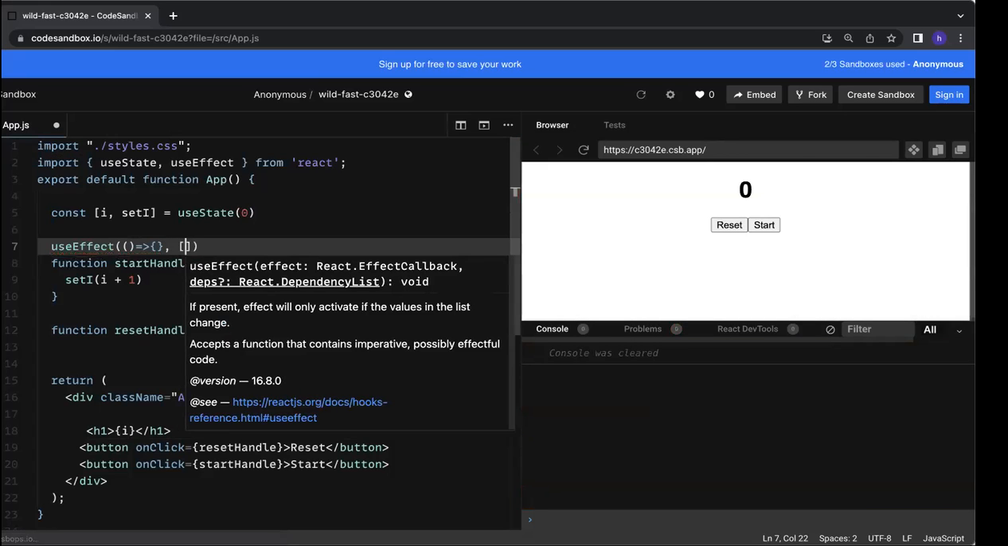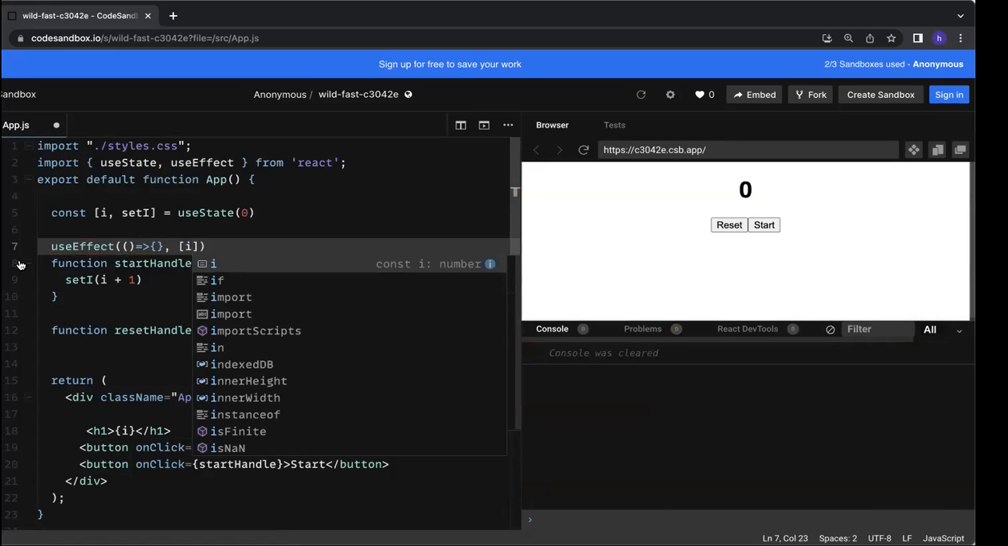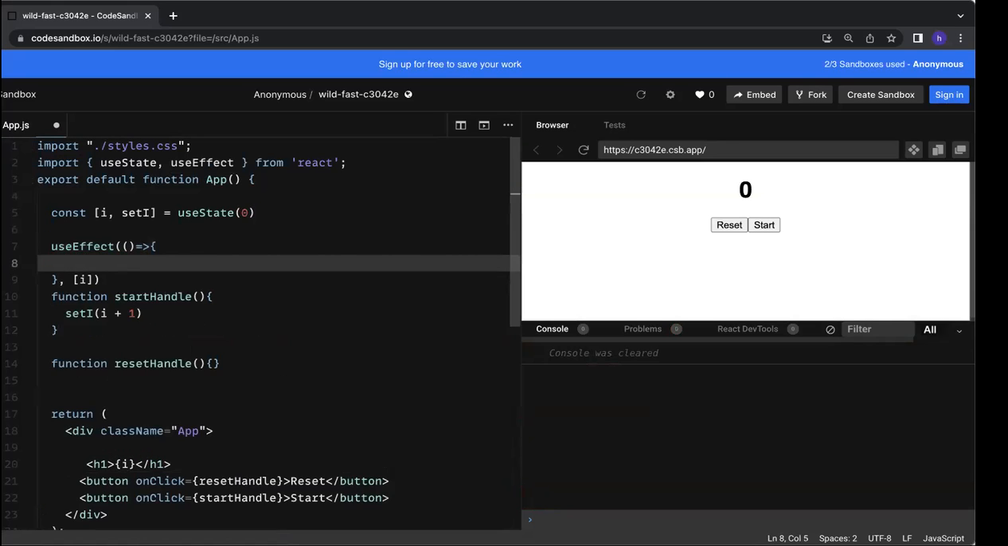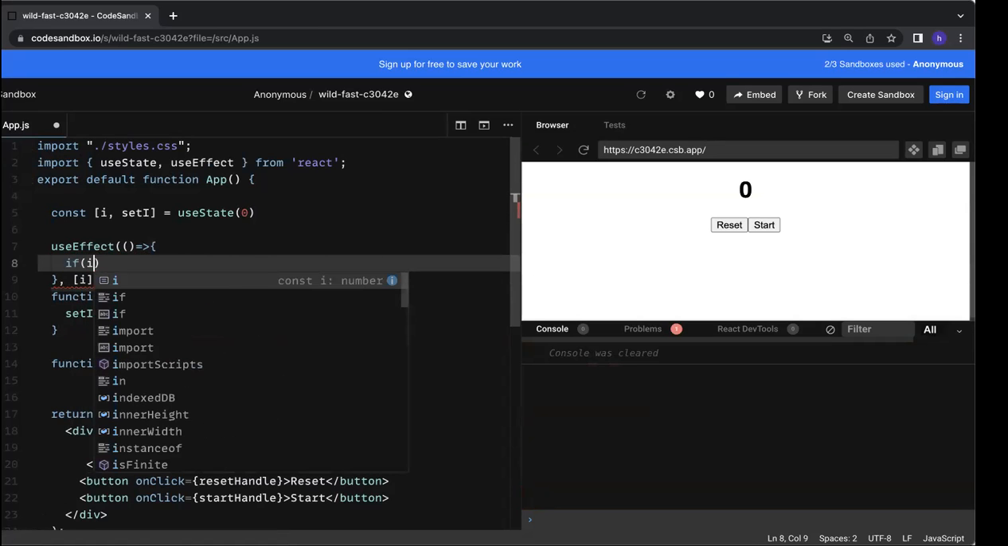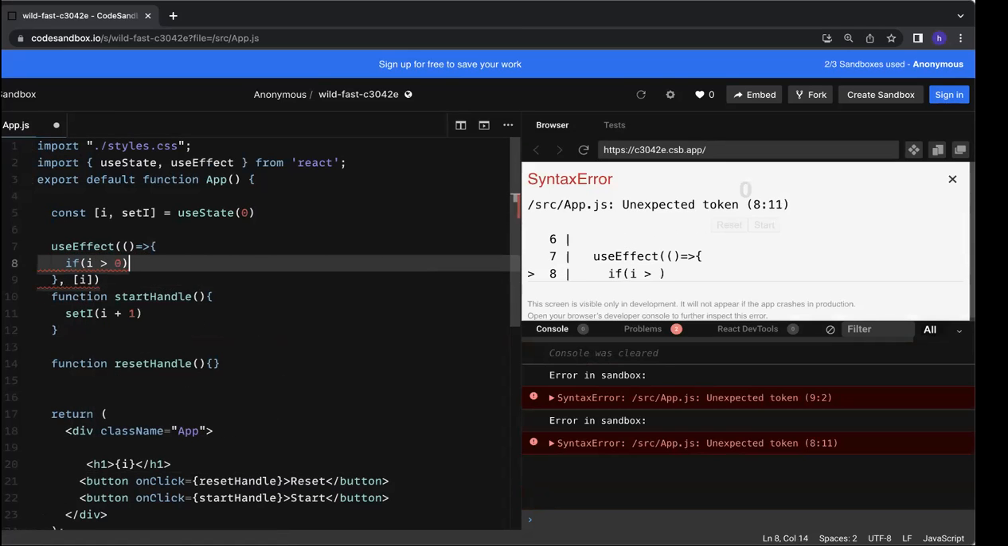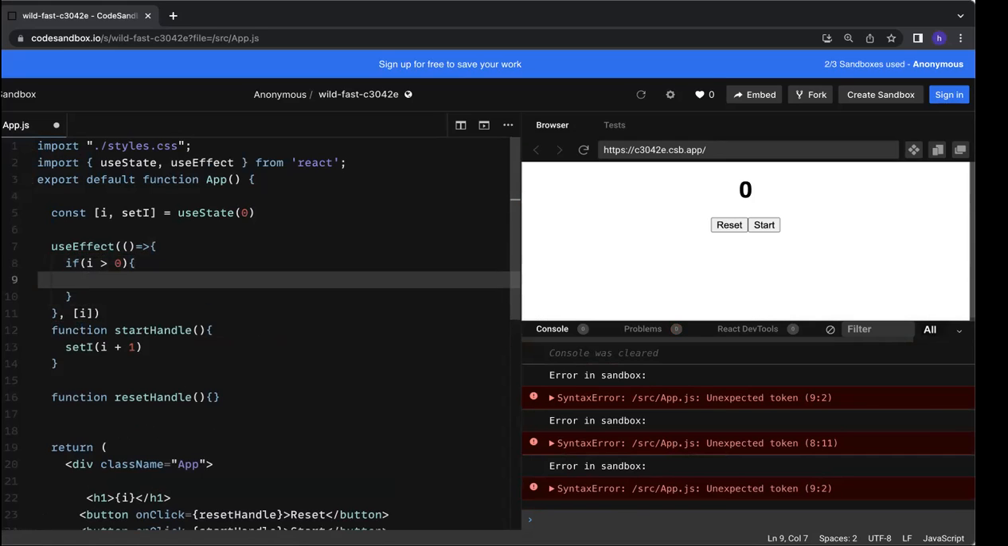And then we're going to put I as a dependency, right? Which means I want to monitor I. But I also want to make sure that I is not 0 when this runs. So I would say if I is greater than 0, then I want to set I equal to I plus 1. But don't do that yet, because remember, that creates this infinite trigger, right? I'm checking I and I'm updating it, right?